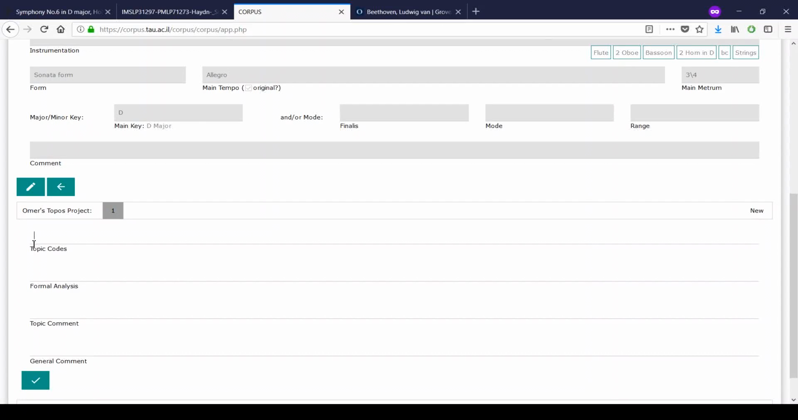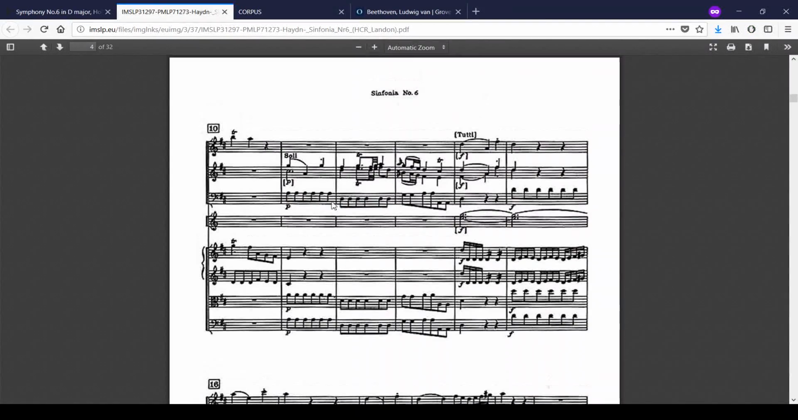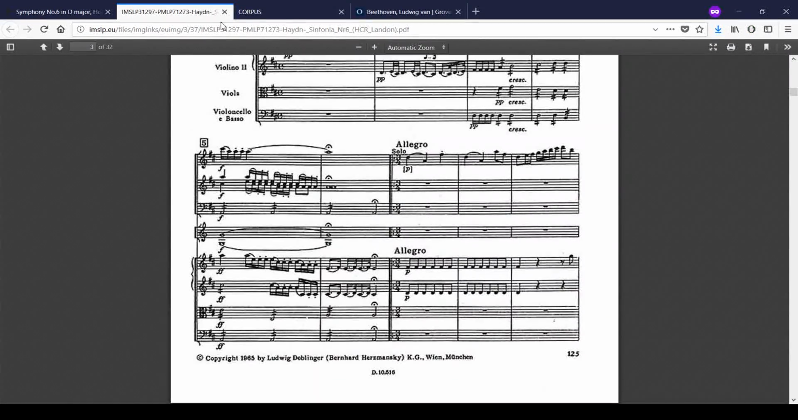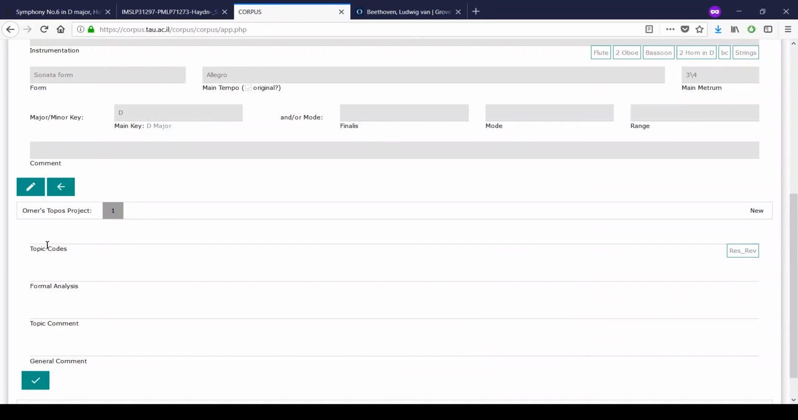This is a topological phenomenon we refer to as restatement of the main theme in reverse dynamics. We have invented the code res_rev to represent this phenomenon. I enter this code and press save. It is now stored and displayed right below the entry line. I can now add other codes as well because many themes express not just one topos but 2 or even 3 different topoi.